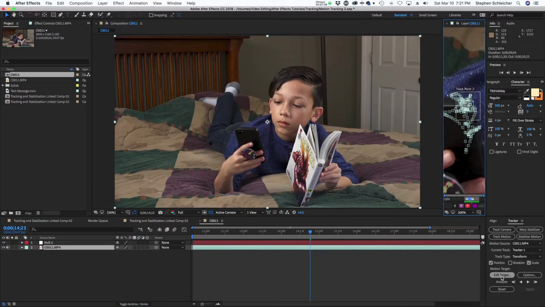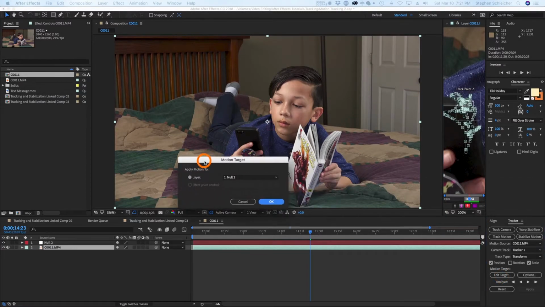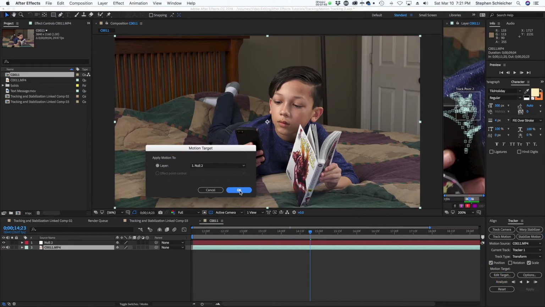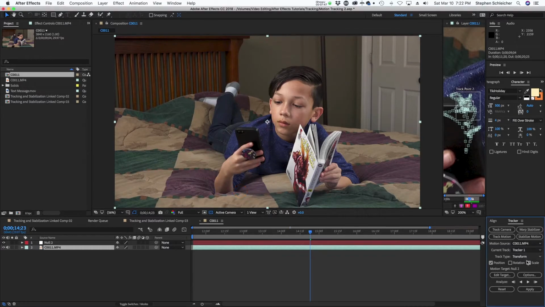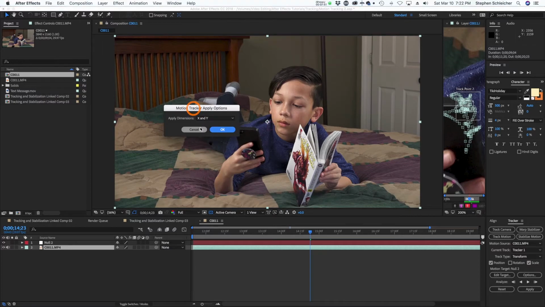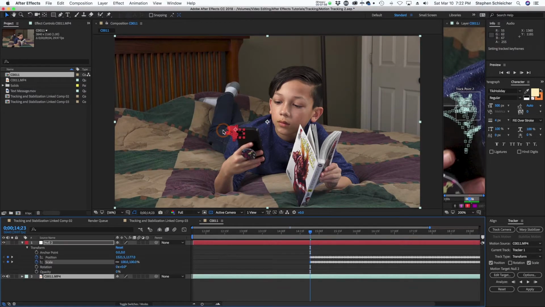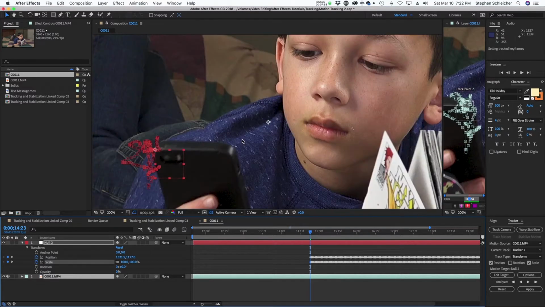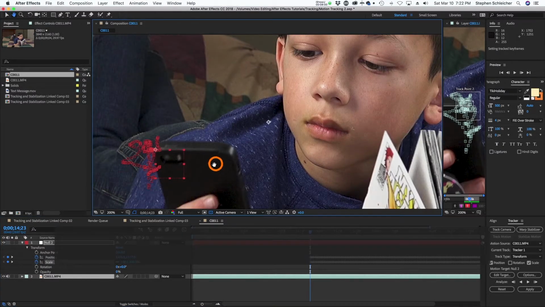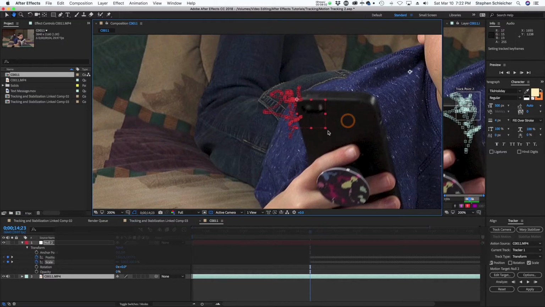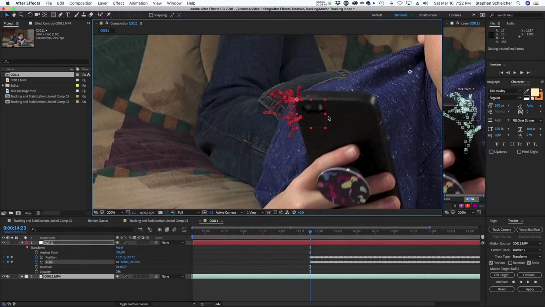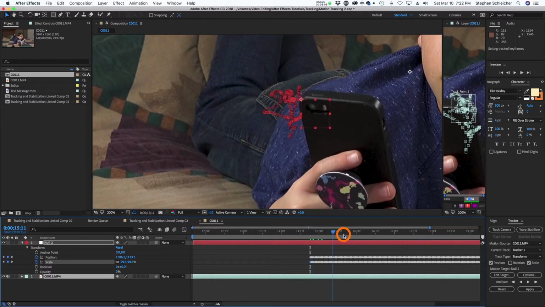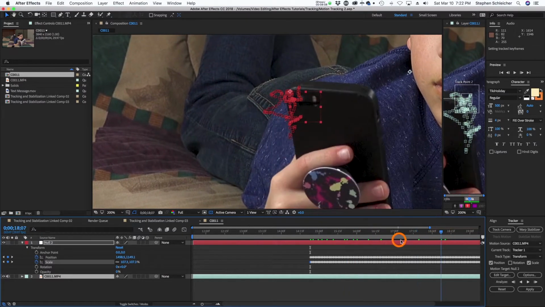We'll go to our target, edit our target, and we want to make sure that the target is set to our null one. We'll hit OK, and then we will apply this tracking data to the X and Y values. And we'll hit OK, and there we go. We have our null object. I know it's a little hard to see because it's this light red, but it's there, and sure enough, it is tracking along perfectly.